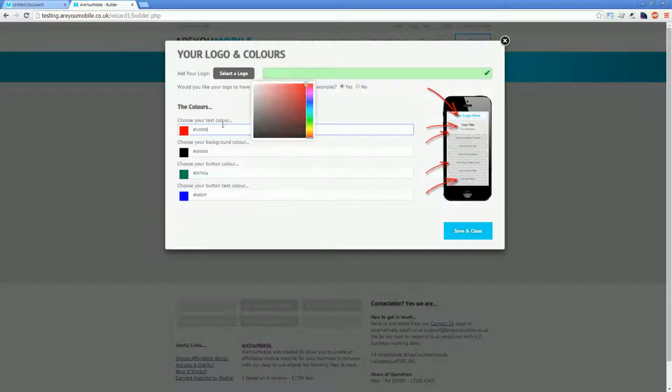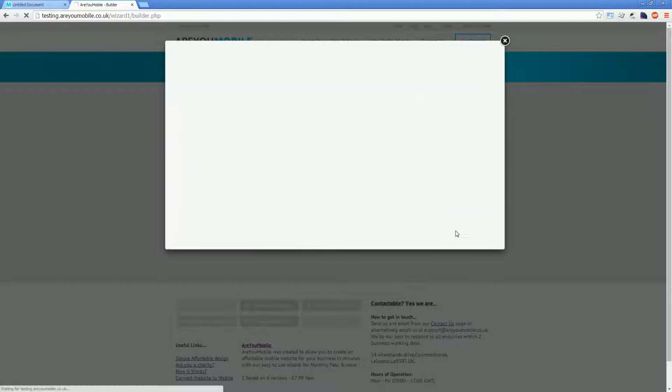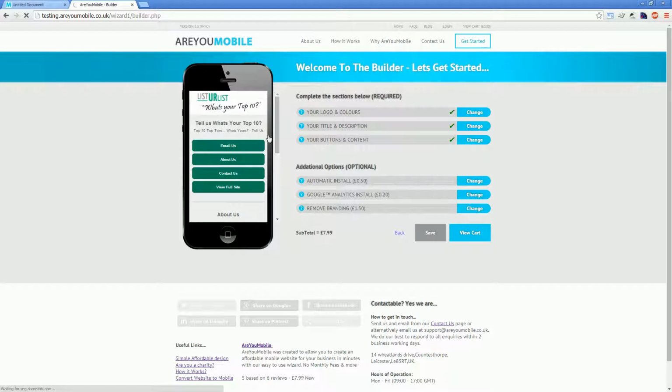So let's put them back to something nicer. And all you do is just click on it and this colour chart will come up which you can pick from. Background colour, I'm going to go just off white. Button colour I'm going to keep and go white because that's the best contrast. And if I save that, you'll see it'll update. There we are.